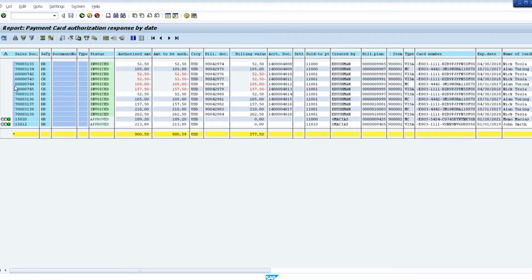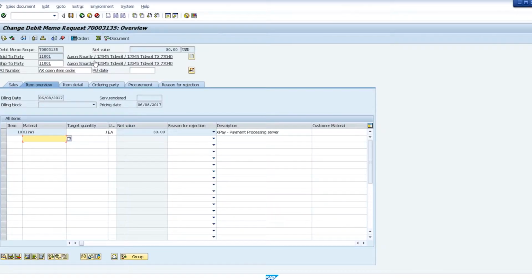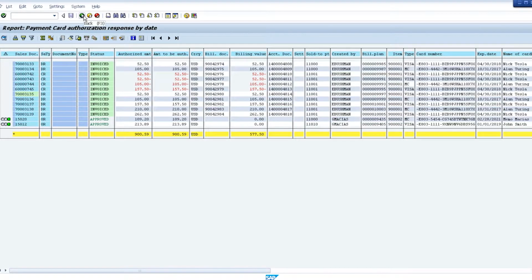Also with all of the reports, any of the documents that are listed, if the user has the proper authority to view that document type, they can simply click on the document number to view that document.